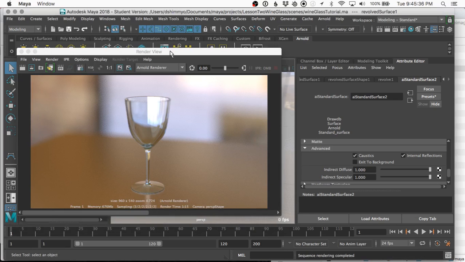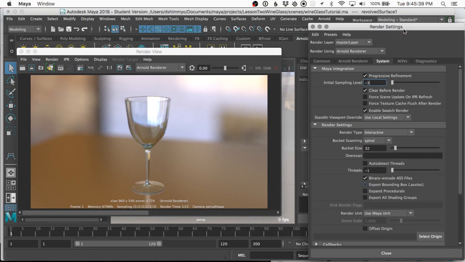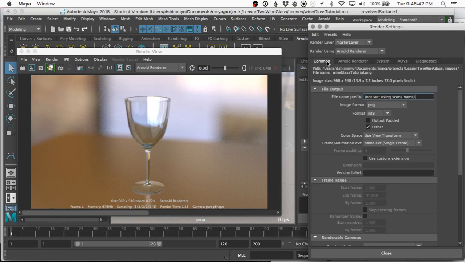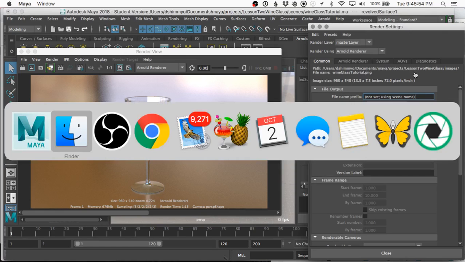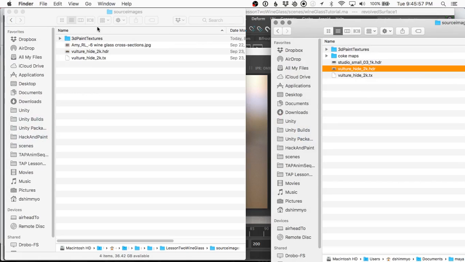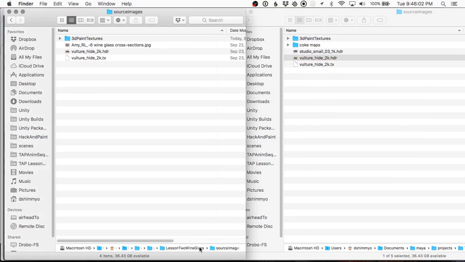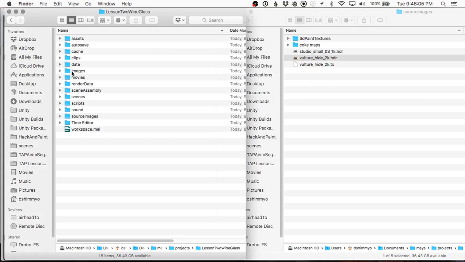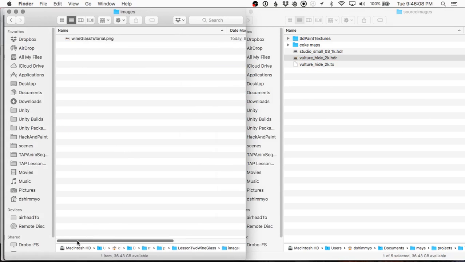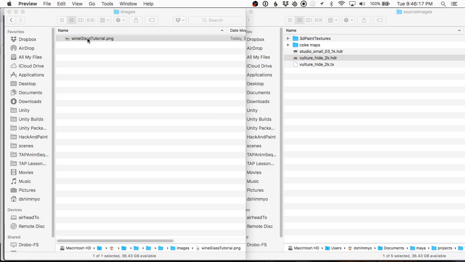Okay, it's done rendering. I'm going to show you render settings again, because you want to look under common and you want to see this path. This is where it's saving your images. Documents, Maya projects. So I'm going to Command Tab over to, which is which? This one. Wineglass Images. There's my image. So you want to find your image and then pop it on your thumb drive so you could take it home and play with it. I'm going to double click that.